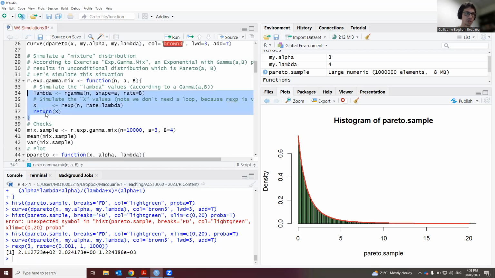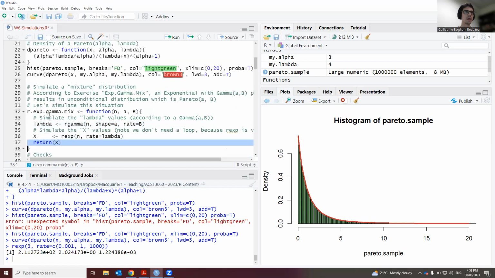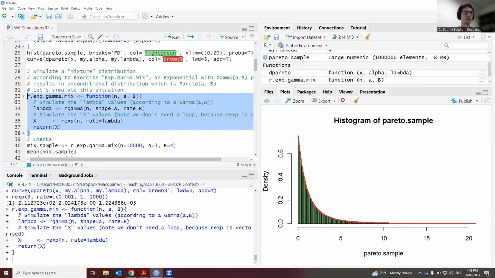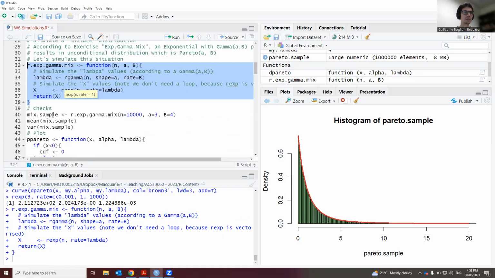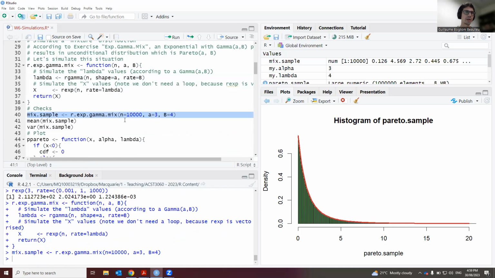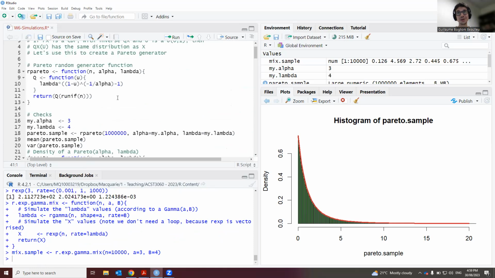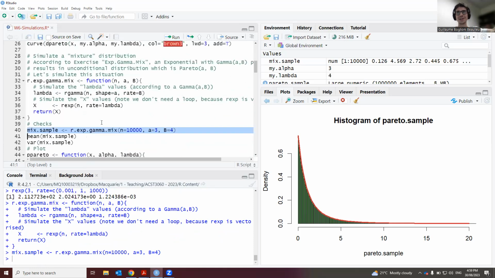Let's just see if it works. At the end, I return x. Return is just a command that says what the function gives as an output. So let's try. I declare the function. I call this mix sample. I generate a sample of size here 10,000. Let's try again with the same parameters, a equals 3, b equals 4, because this is exactly the situation we've simulated before. Pareto. Now we just check that this specific mixture exactly gives you a Pareto.